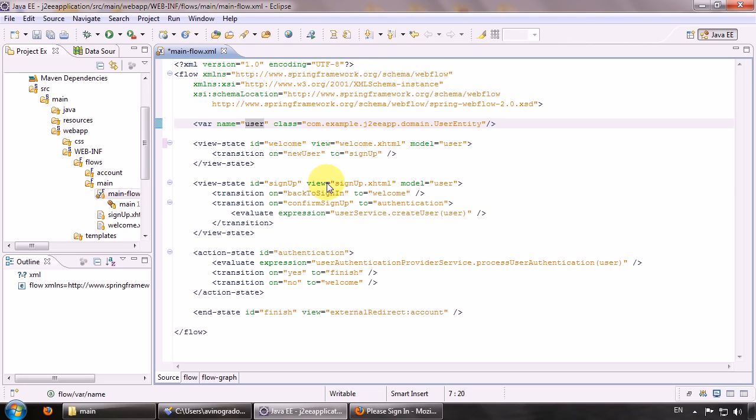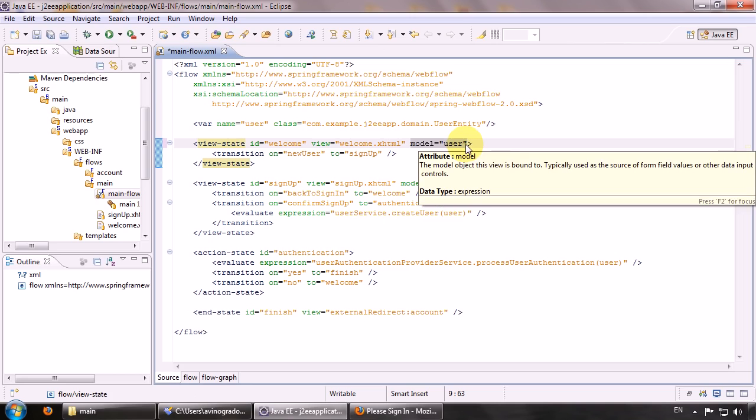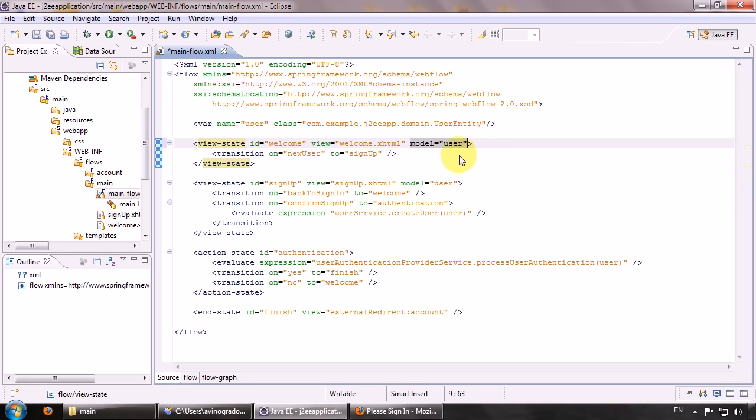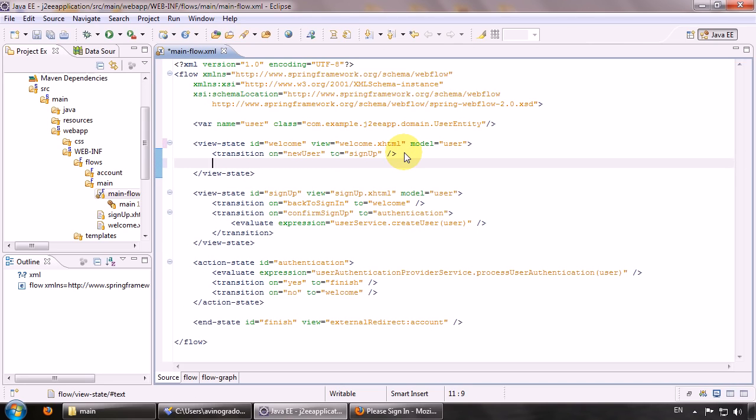Just only one difference: here we use that model to persist data to database, here we use that model to fill it and to pass to authentication service. So good, we have the model attached, and here we have one single transition which is invoked on new user event and sends user to the sign up form. This is fine, and we need the second transition that will listen to confirm sign in event.